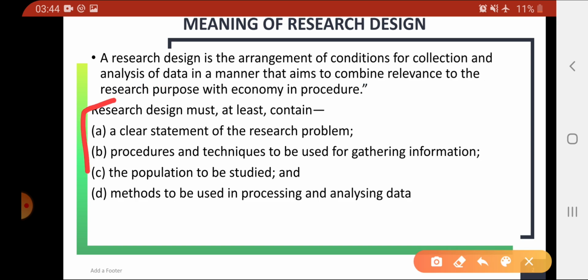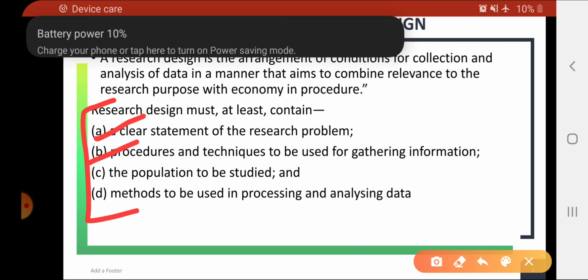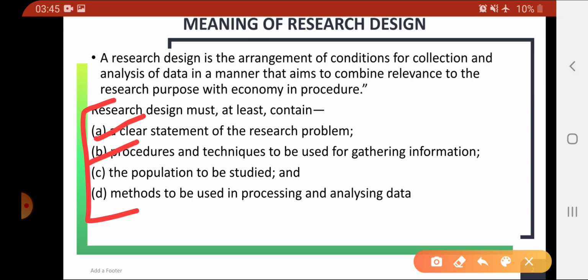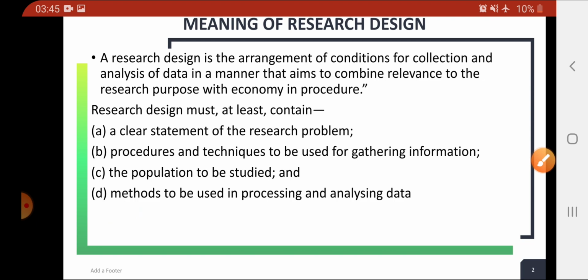So in research design we have to make sure that it contains a clear statement of your research problem, the clear procedure and techniques which you are using for gathering the information. The procedure could be historical method, descriptive method, or experimental method. And the techniques for collection of the data, for example, what kind of sampling you are using, the population which you are studying, and the methods which you are using for the processing and analysis of the data.